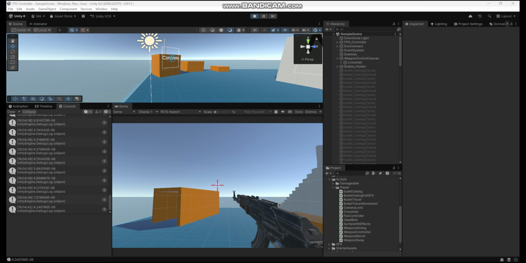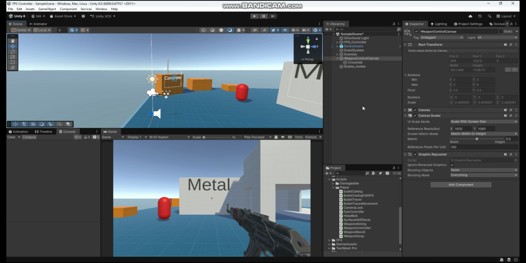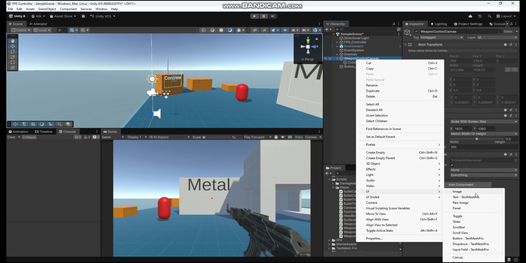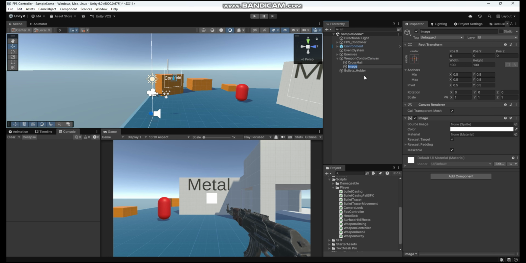This is a small feature, but it makes your FPS game feel much more polished and responsive. So without wasting any more time, let's get started. First of all, let's create our crosshair inside the canvas. Create a new image and name this as crosshair.